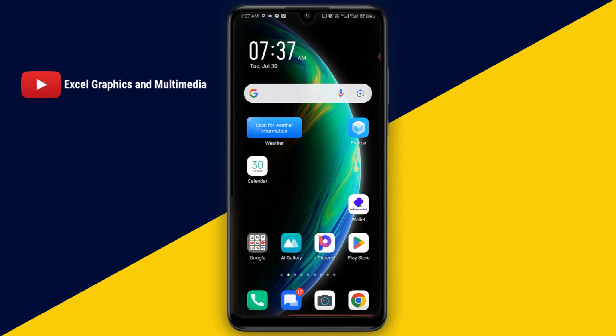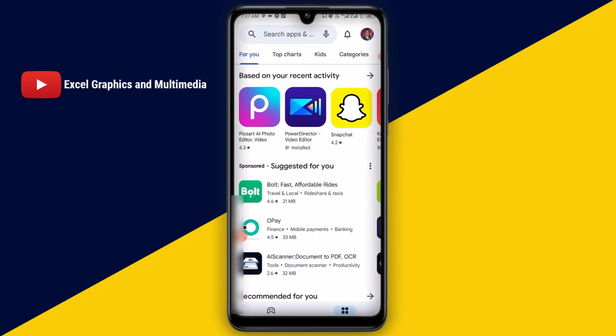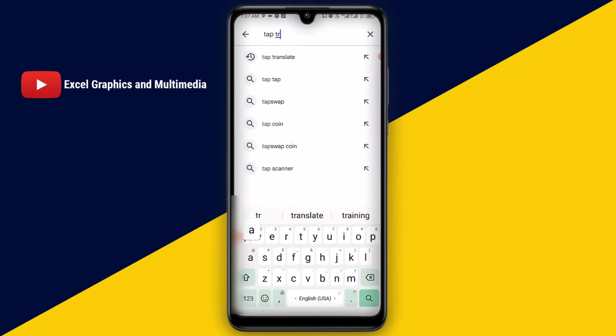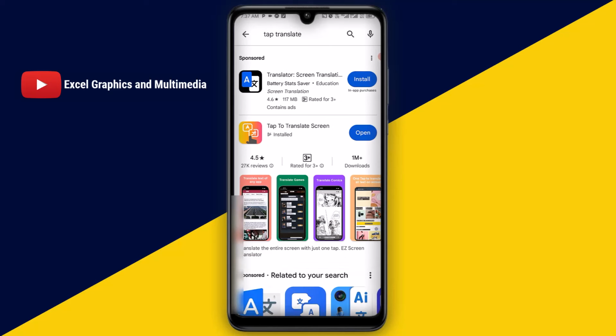So what I'm going to do is head over to my Play Store right here. I'll use the search app and type in Tap Translate. Then I'll click on search. Now this is the app we need to download right here, Tap to Translate Screen. And at the time of making this video, this app has been downloaded by 1 million plus people.